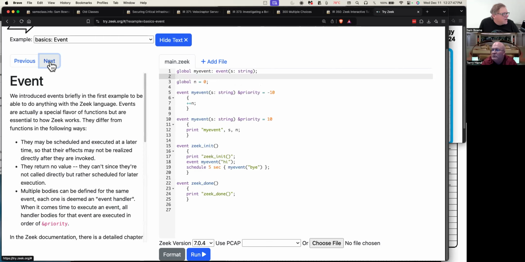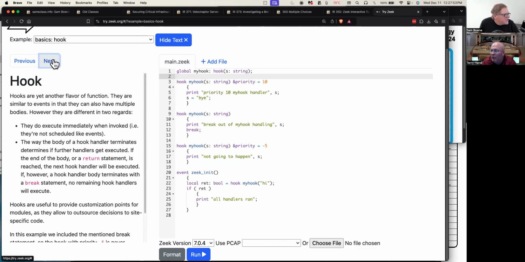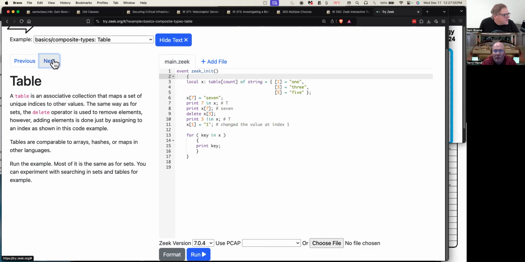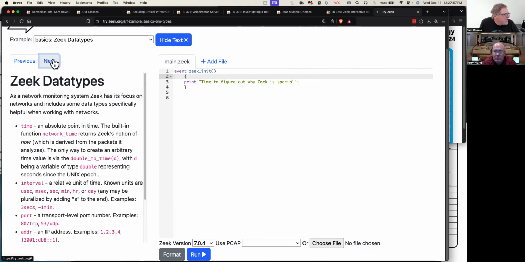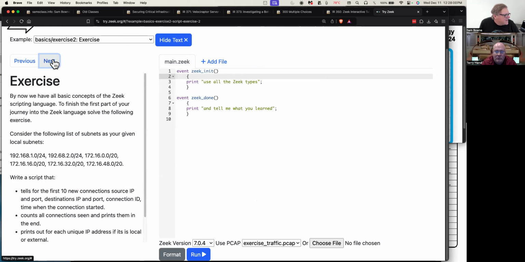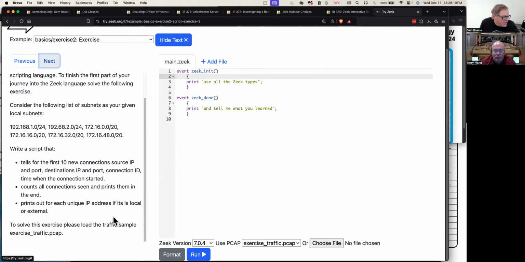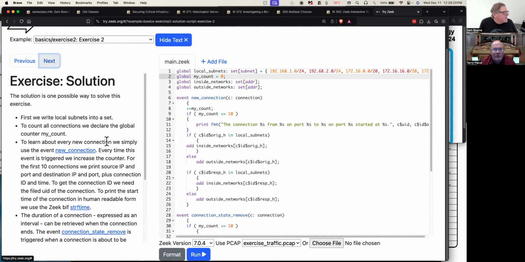But then you're going to get to analyzing network traffic. So here's an event. You can have scheduled events or other events. You can hook them, make a set, make a table. But someplace in here, we're going to have network traffic. Here we are. Here's a list of subnets. And you're going to write a script that tests for the first 10 new connections, counts the connections, and prints out the IP address for them. And so we can load the sample exercise traffic.pcap. So there it is. Now I'm going to go forward to the solution for this one. Here's the solution, and so we can run it here.